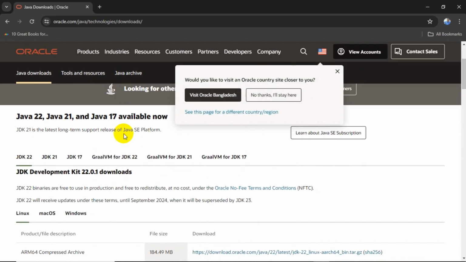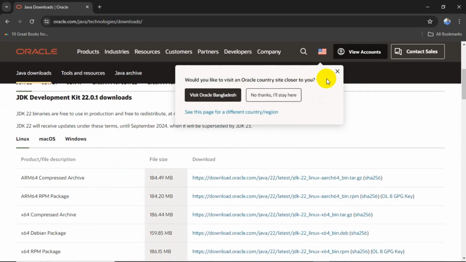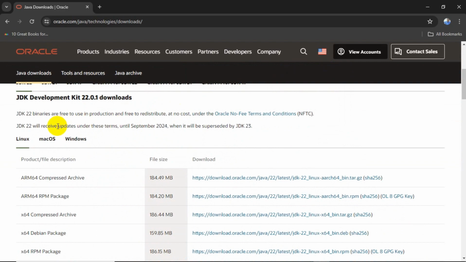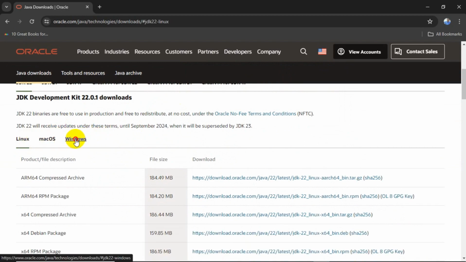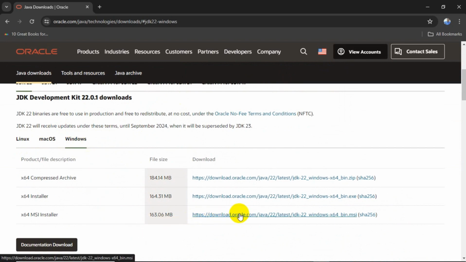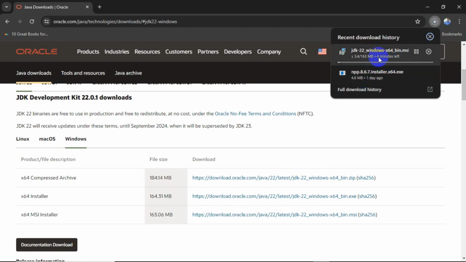Then scroll down a little bit, close it, and here you will get three options: Linux, macOS, and Windows. These are the three operating systems. If you're using Windows, then click on Windows and select x64 MSI installer. Click on that and you can see the download has started.